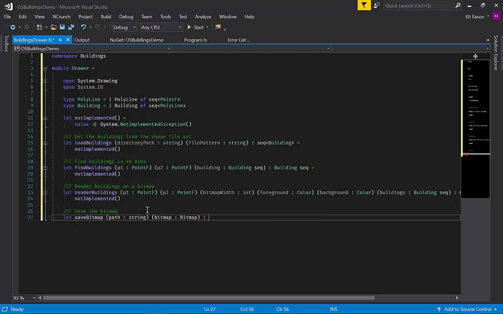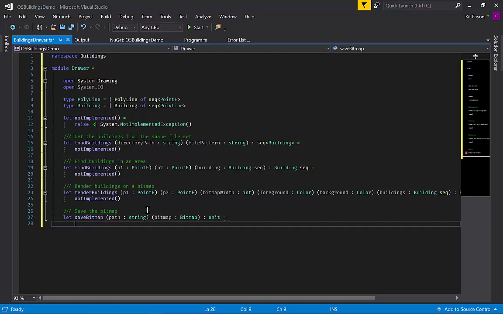And let's be naughty and assume this is going to succeed, so it just returns unit, which you might remember is F sharp's way of saying I have no real value to return. So this is going to be an imperative function. That's not implemented as well. And there we go, we've got a fairly neat seeming little set of functions.